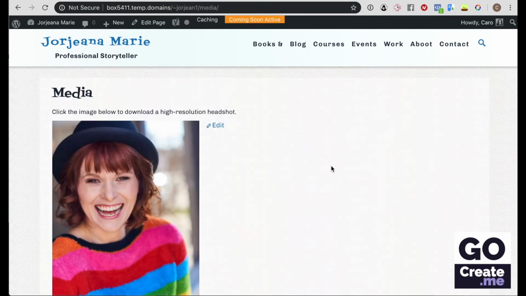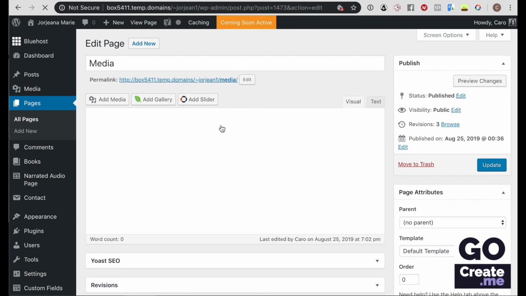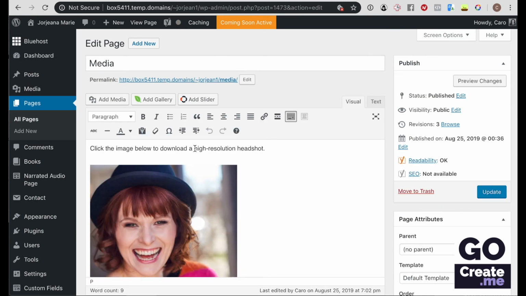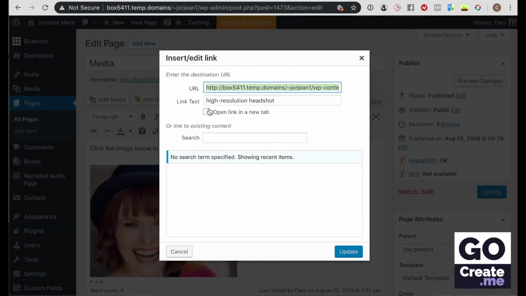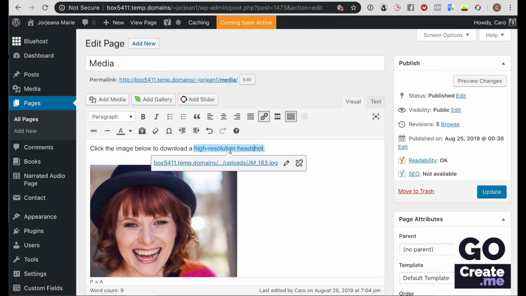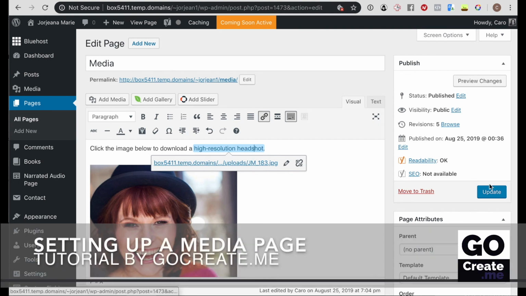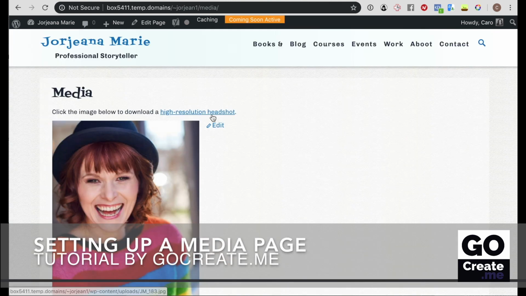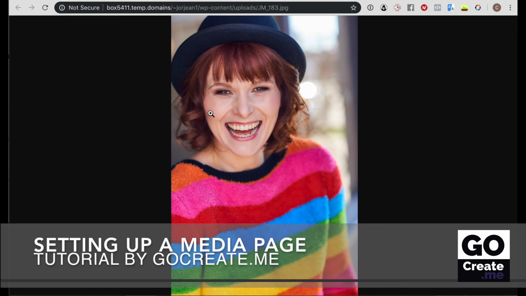If you don't want to create a smaller version of your headshot, an alternative would also be to simply include a text link. So I can edit this page here. And where it says download a high-res headshot, I can select that text, include a link. I'm going to copy and paste that same high-res image, and I'm going to open it in a new tab. So if people click on the link here, they will be taken to the high-res version of the image. So if I view the page, now they can click on this, and once again, the image loads in a separate tab.